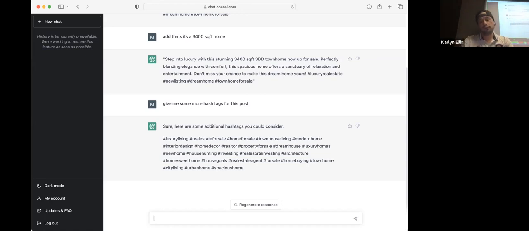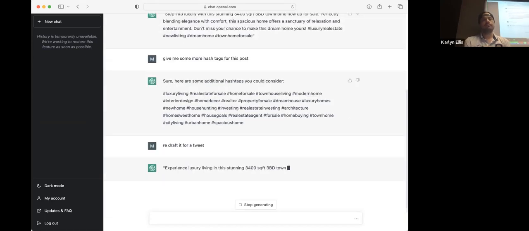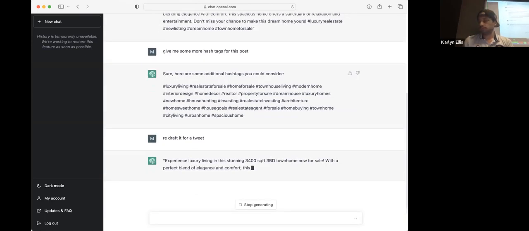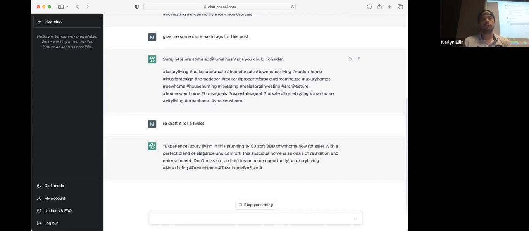And then you could say something like, redraft it, let's just say, for a tweet. Let's see. And so it'll redraft it for a tweet. It might not have changed much. It's just trying to make sure it stays within the character limit.